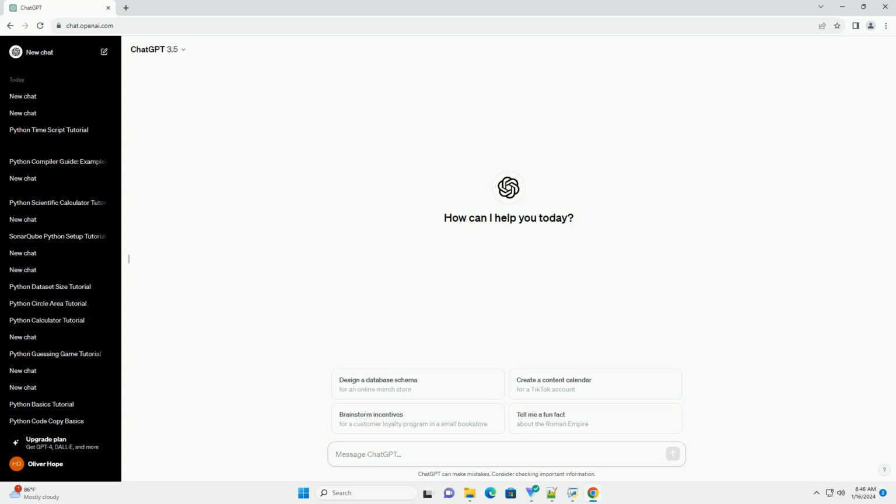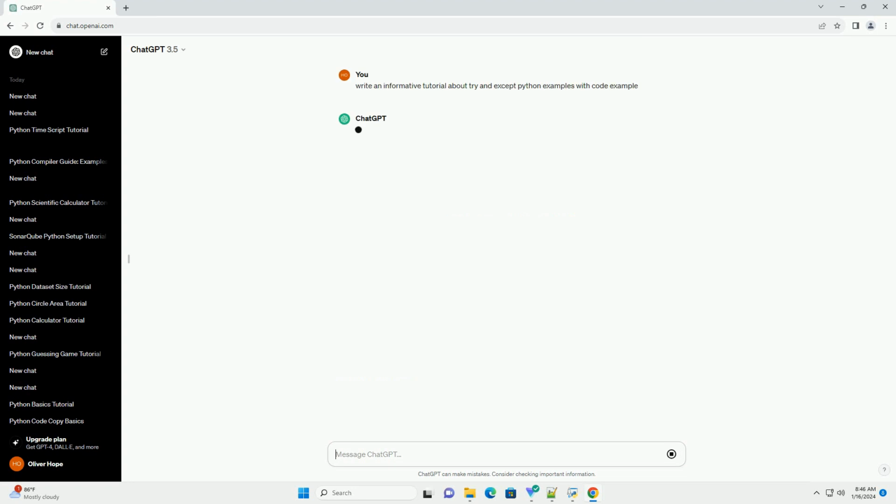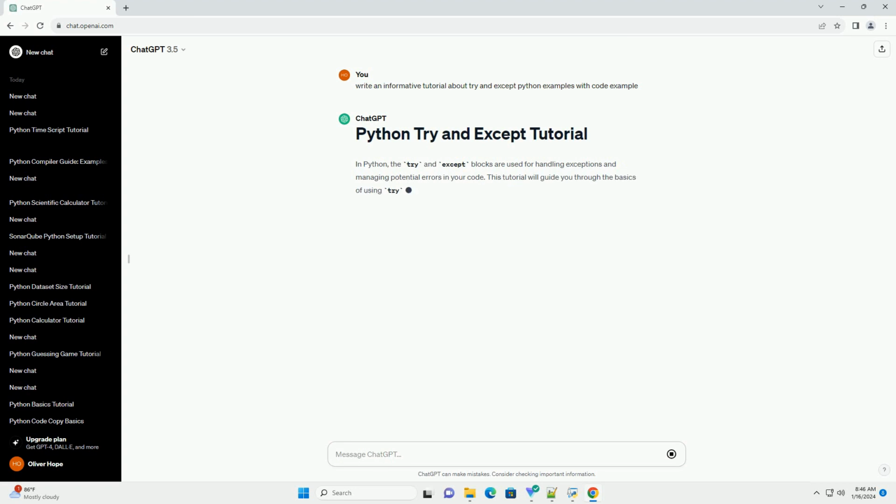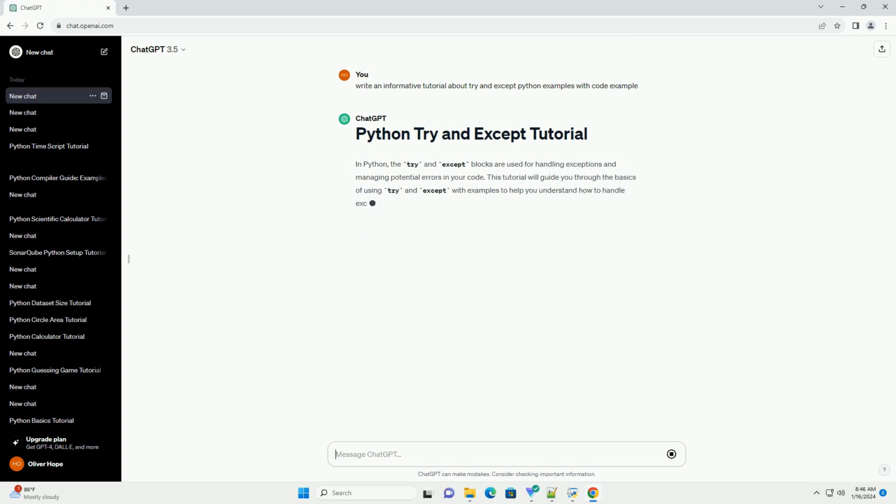In Python, the try and except blocks are used for handling exceptions and managing potential errors in your code. This tutorial will guide you through the basics of using try and except with examples to help you understand how to handle exceptions gracefully. The basic syntax of a try and except block looks like this.